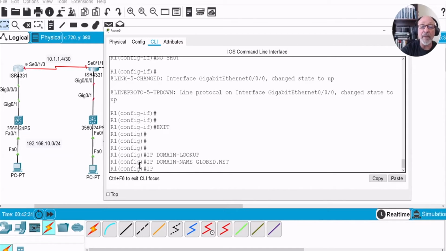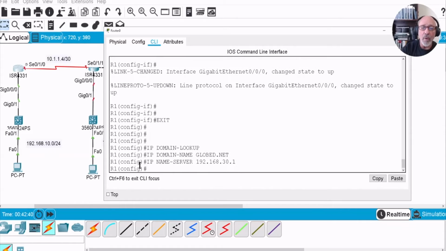And then what's the IP address of that name server? Well, it's 192.168.30.1. Cool. Unbeknownst to you, what you just did is give the router a host name and a domain name. So that now will allow you to do SSH. But before we do that, we're going to create a username.